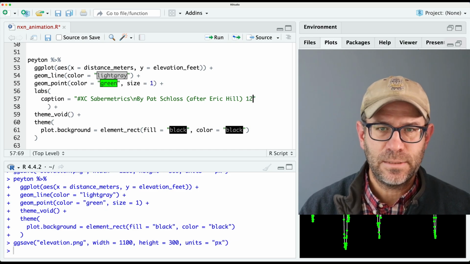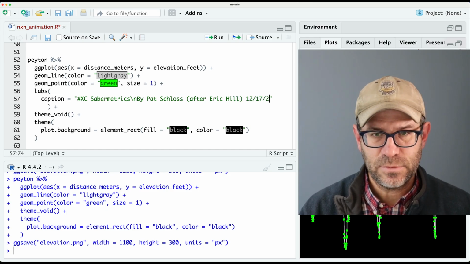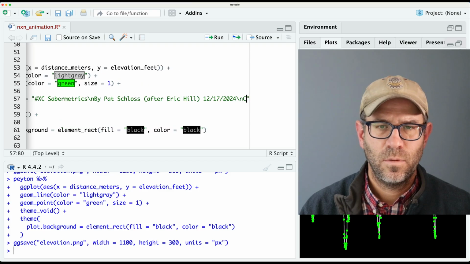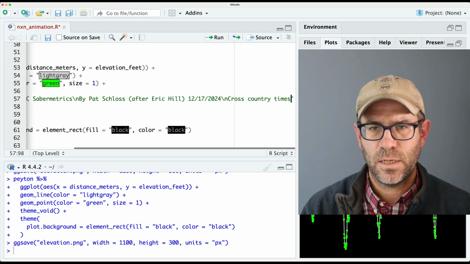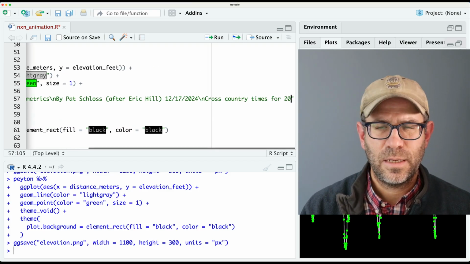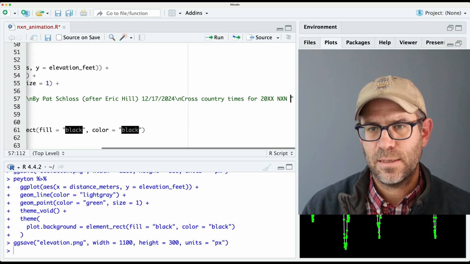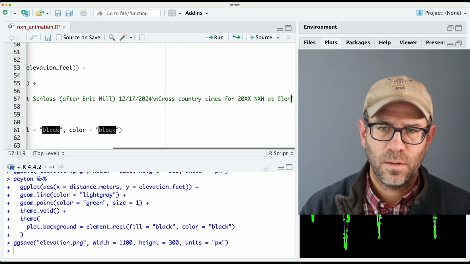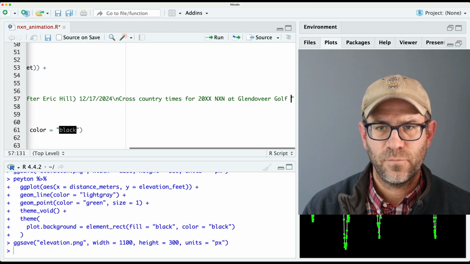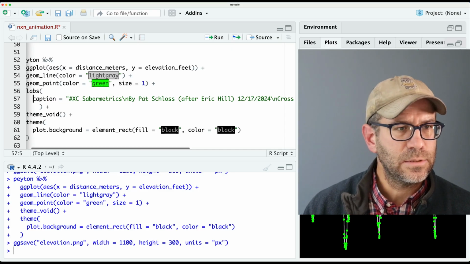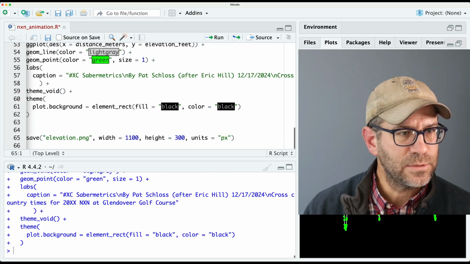And then I'll put in the date as 12/17/2024. We'll do cross country times 4. I don't know the exact year, so I'll put 20xxx NXN at Glendoveer Golf Course. So let's go ahead and see what this looks like.